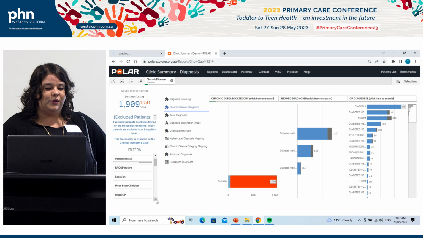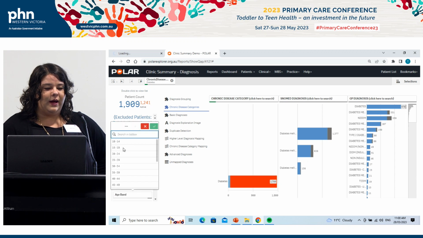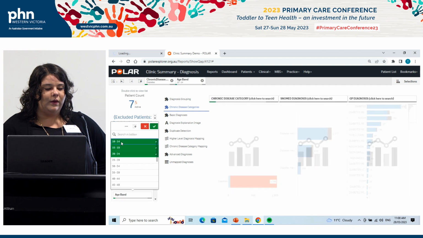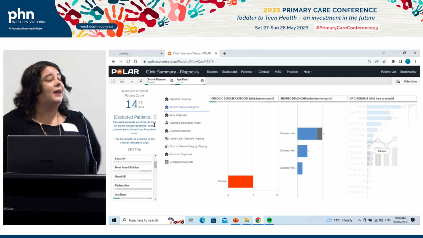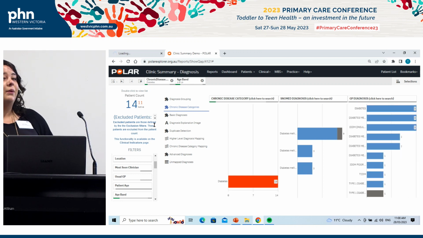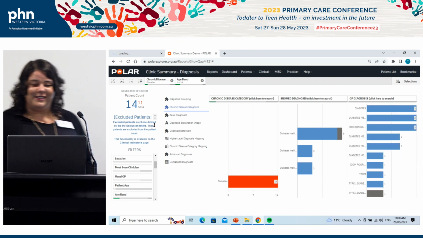Also going to go and choose only people who are under 25. So you can select more than one and give it a green tick. Bearing in mind this is fake data, so I imagine there'd probably be more than 14 patients in most clinics.